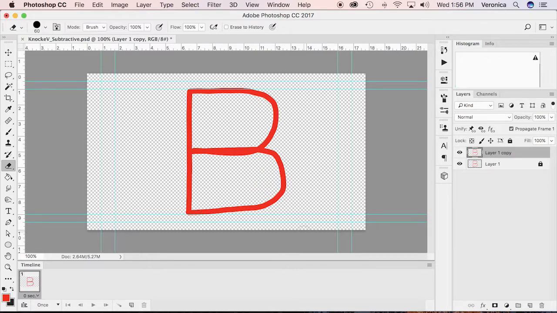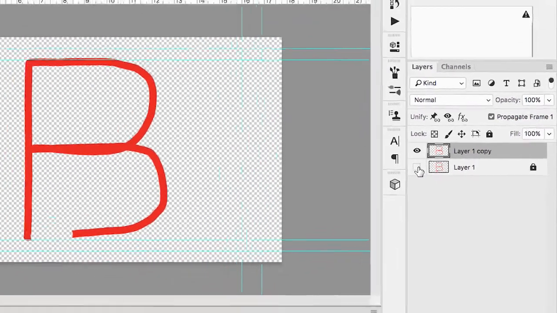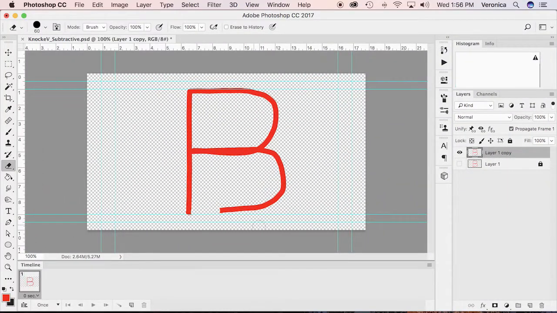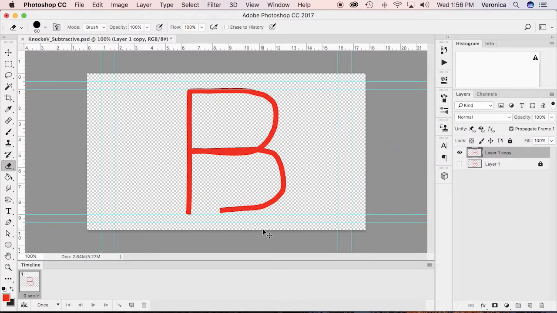but I can't tell I've erased it because my eyeball is still turned on in the layers. So I'm going to turn off the layer, and now you can see. Okay, so we have to lock, and we have to turn off the eyeball, or we can't tell what we're doing. Okay, now let's Command J again.